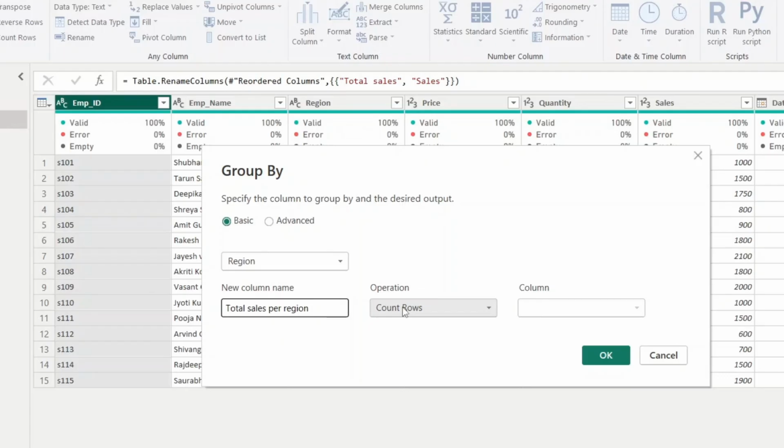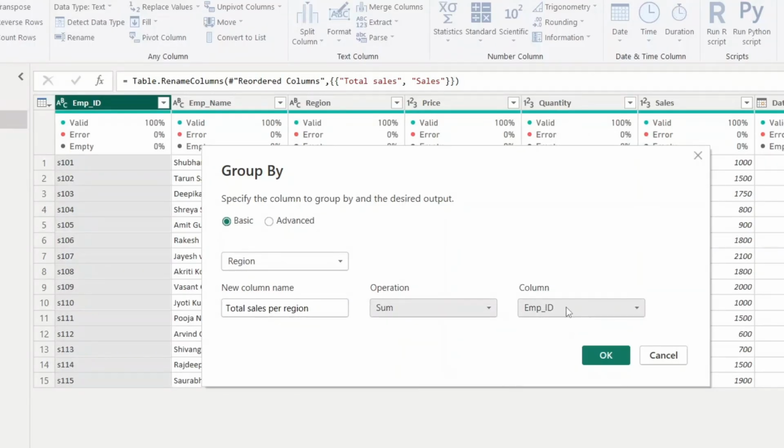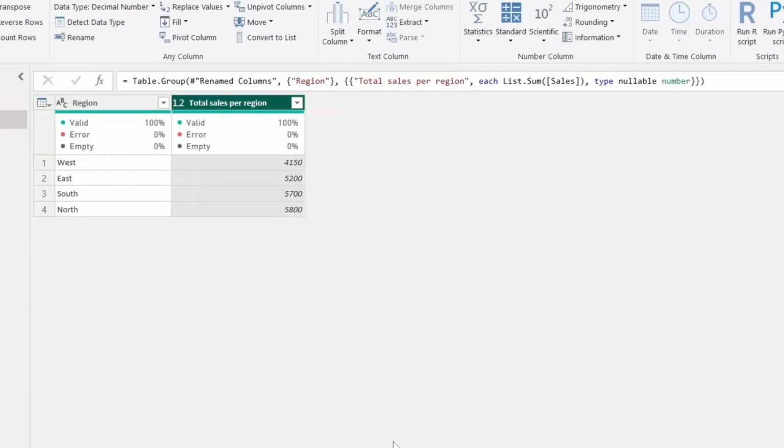In our case, we are looking to summarize the data, so we will click on sum. Then you need to select the final column name, which is sales, as we are willing to get total sales per region. After that, you can click on OK. As you can see, we have got total sales based on region.